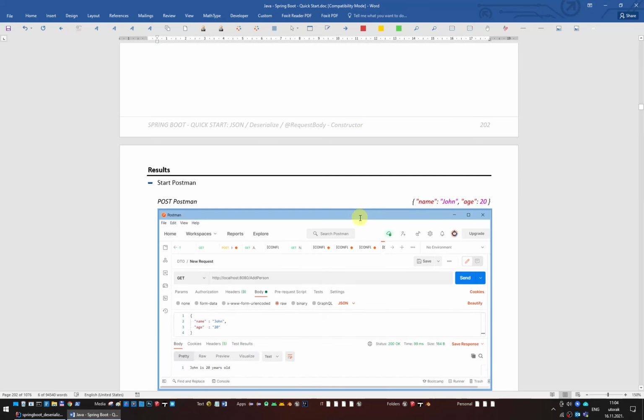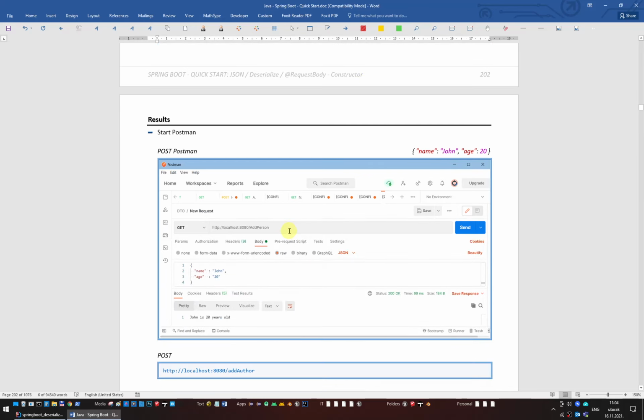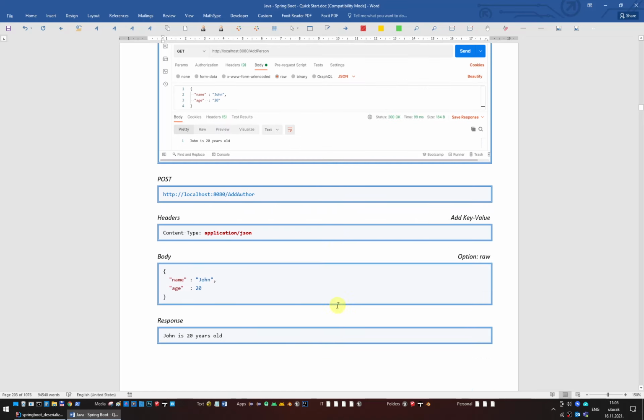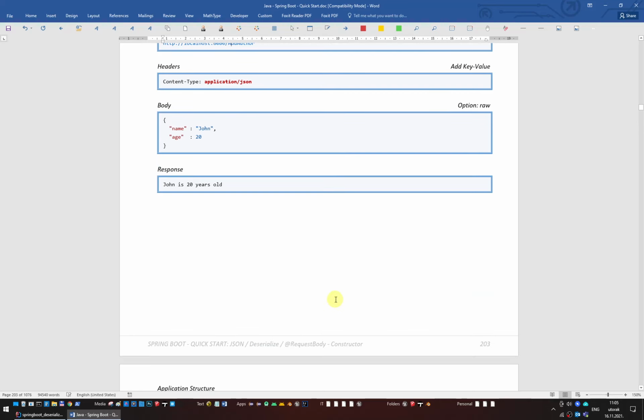And again, we can test our application in exactly the same way as in the two previous examples by using Postman to call the following URL with this JSON string as a body and then pressing send. And you will get the same result as in the previous two examples.